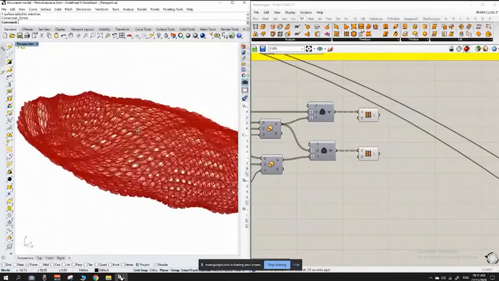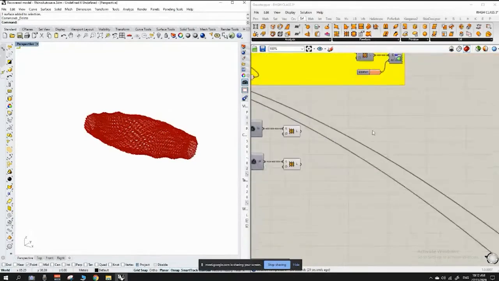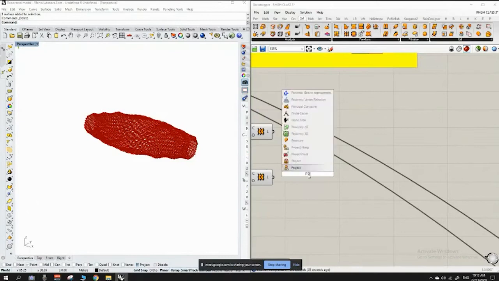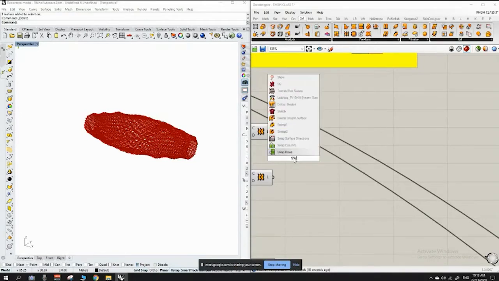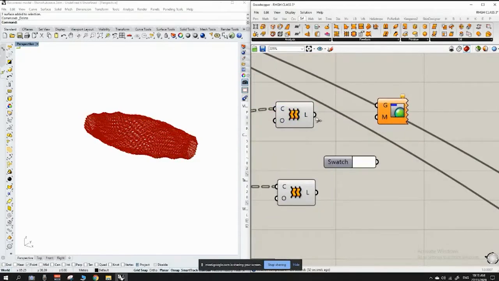So in terms of visualization, what you guys can do is double click again on the grasshopper surface and then type preview. And then dia akan keluar this one component nama dia custom preview. And then next thing is double click again on the grasshopper and then type WSWATCH swatch. It's color swatch, ambil component color swatch. Then from the lofted surface, the first one, connect kepada G.